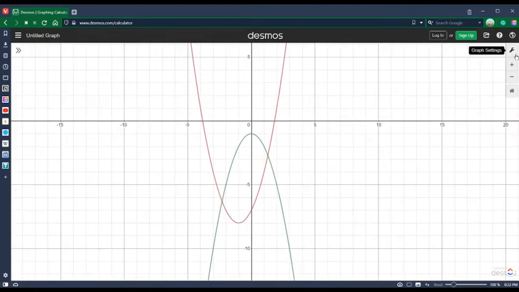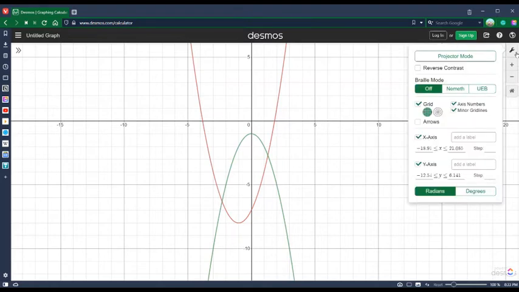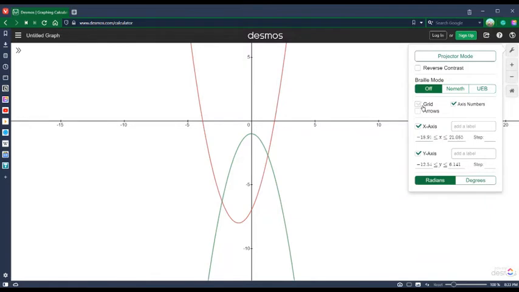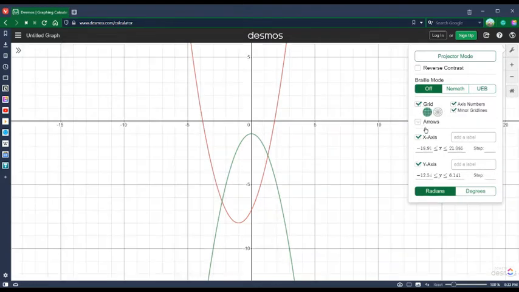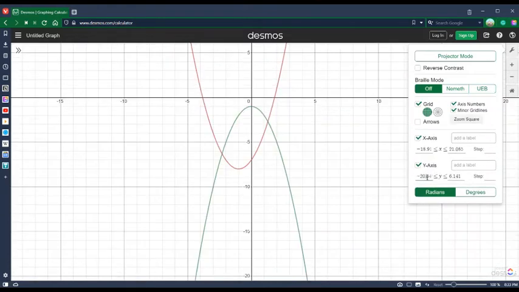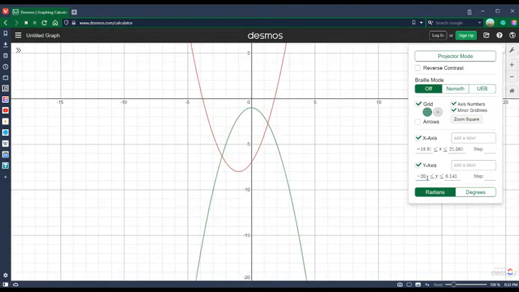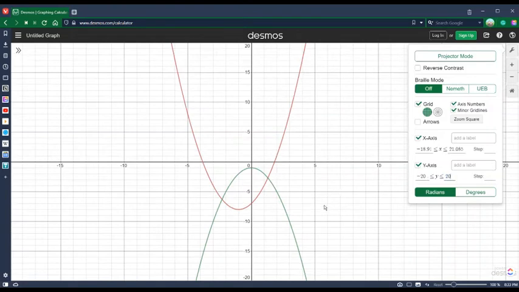If you click on this tool symbol here, the spanner symbol, you can see there's a few things we can do. We can make the grid go away if we don't want the grid to be there. We can make the axis numbers go away, so there's no labeling, and we can decide what we want our maximum and minimum x values and y values on our axis to be. So let's say I wanted to zoom out a little bit on my y-axis. I could make this go from -20 all the way up to +20, and you can see it's done that for me.